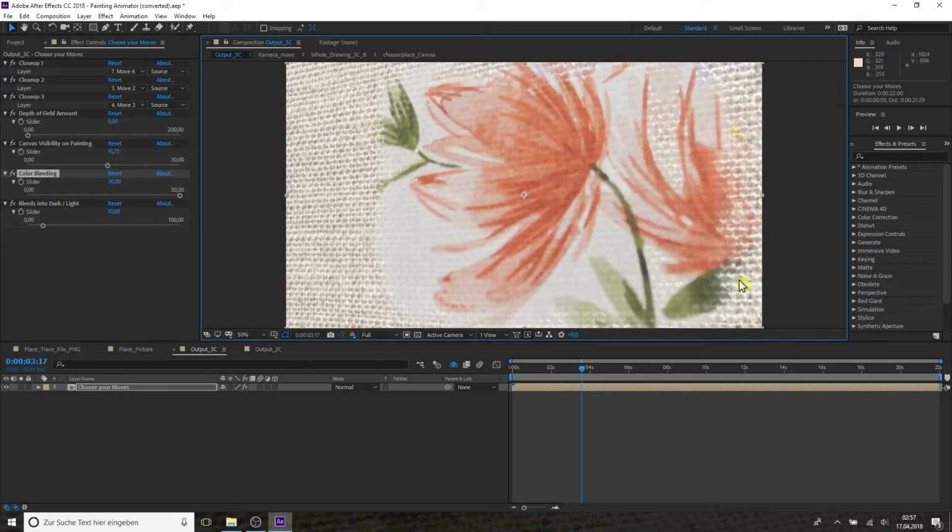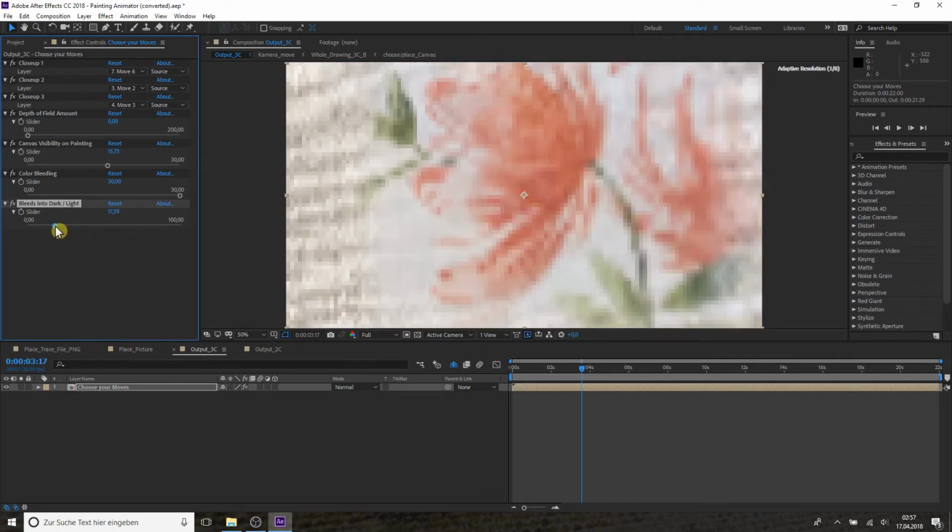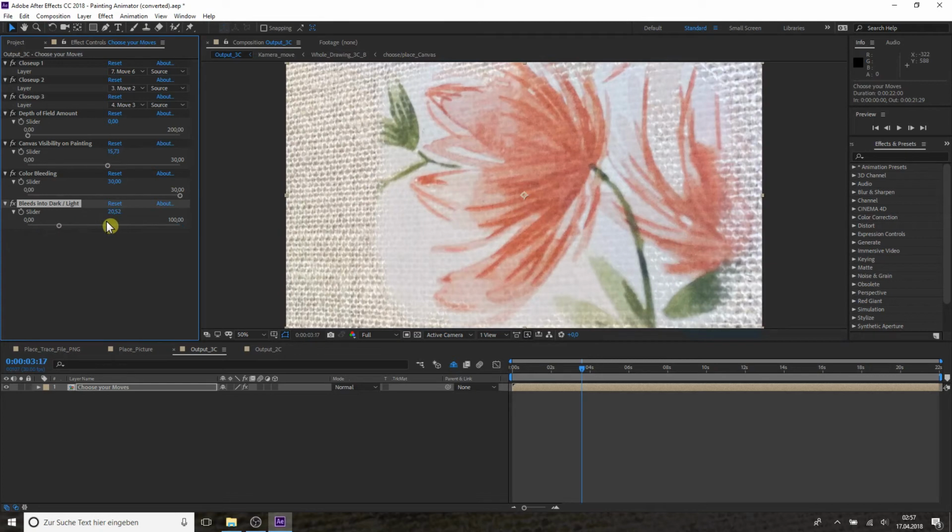So now we got a lot of color bleeding, so it mimics the color bled into the canvas, or you got 0 color bleeding. If you decide for color bleeding, you can also say if it should more affect the dark parts like here, or the light parts, which doesn't look good on this particular canvas. But you always need to see what kind of canvas you got, and then you decide if the color bleeds more into dark or light. Then there are more changes you can do.